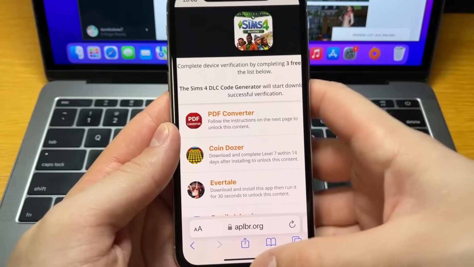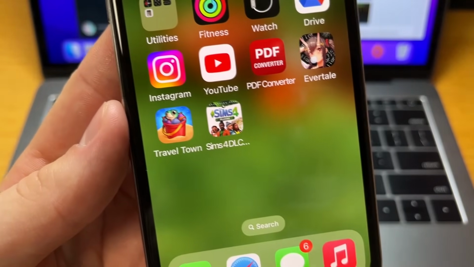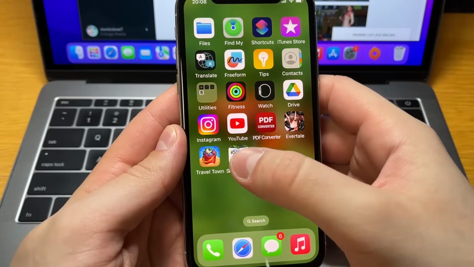So now if I go to my home screen, you can see I have the new app right here, the Sims 4 DLC code generator. And what I'll do right now is I'll just open it up.